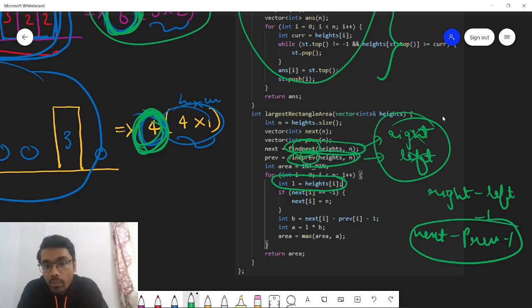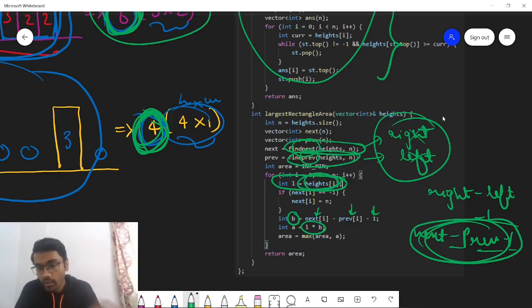So this is how we'll be calculating the width. Our width will be nothing but next of i minus previous of i minus 1. Same thing, next minus prev minus 1. And how are we getting the area? Simply length into width, length into breadth. And length is the current height which we are trying to expand. And we'll just return the maximum area.